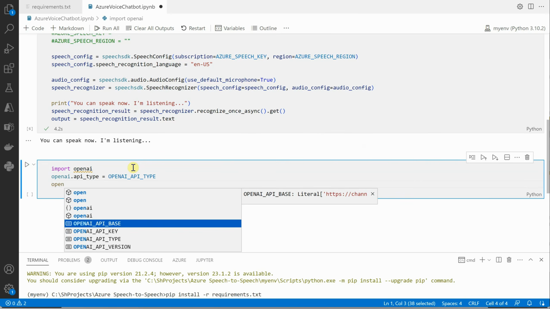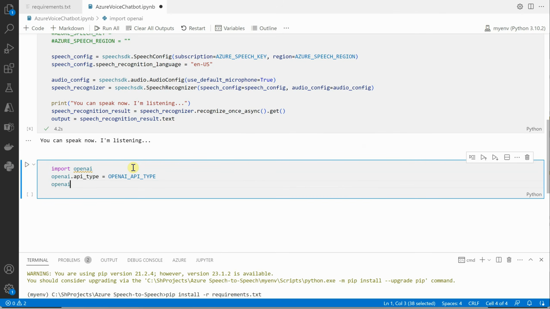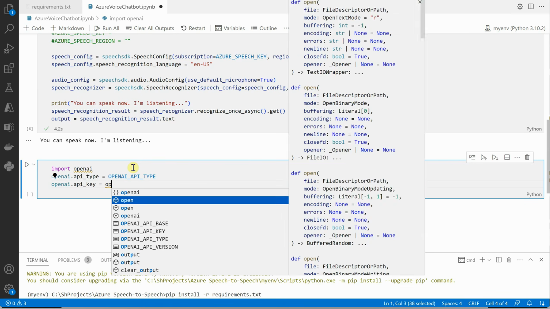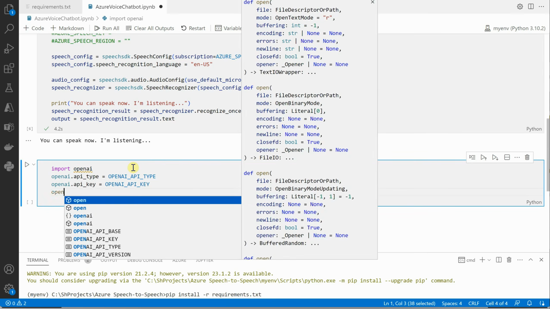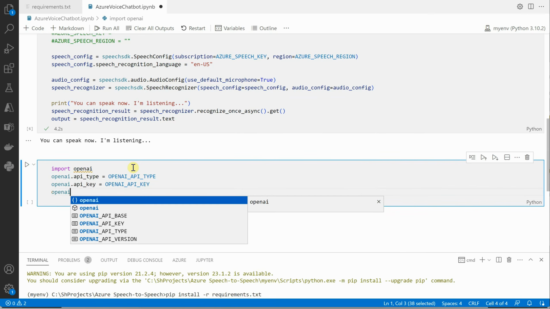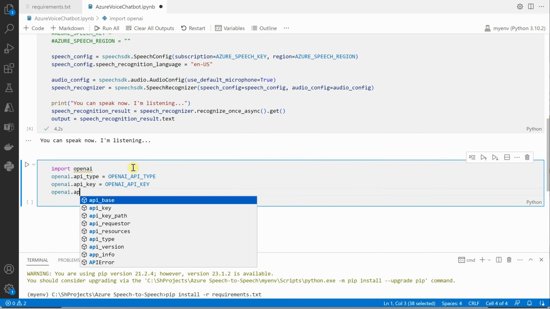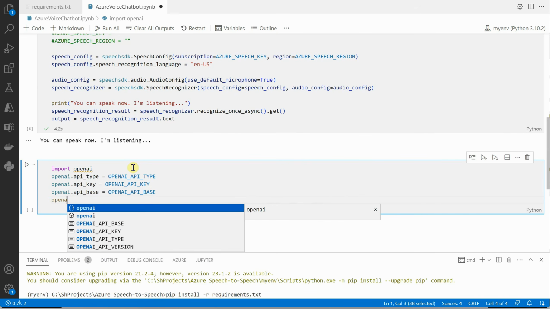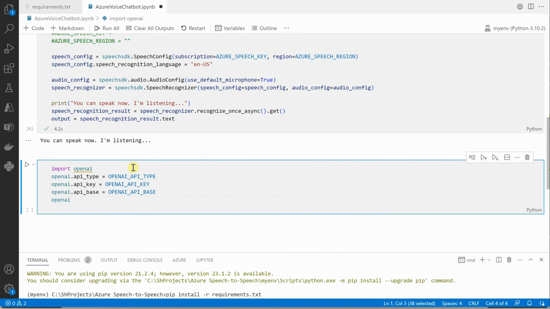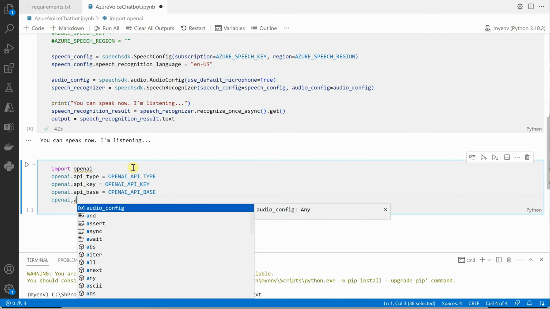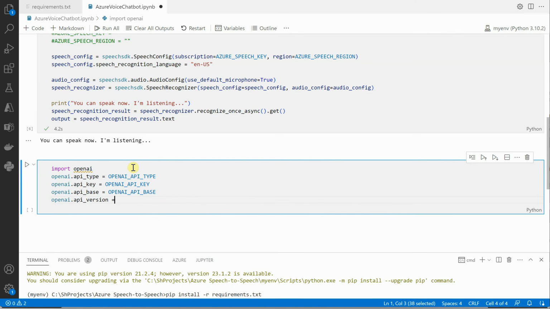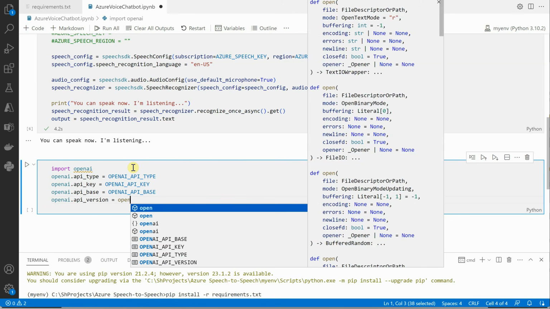Then I would say openai.api_key, which is my key defined here. Then I would say openai.api_base, which is nothing but the endpoint URL, and this is my base. And the last one we need is API version. So openai.api_version, and this would be again defined here.